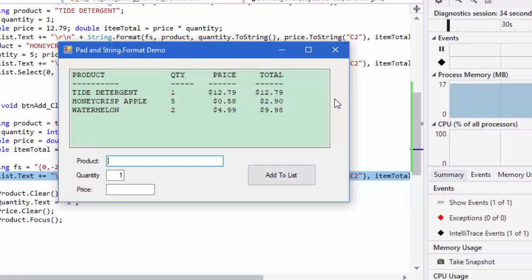So that's how we create columns in C# with a text box, using either String.PadLeft or PadRight, or String.Format.